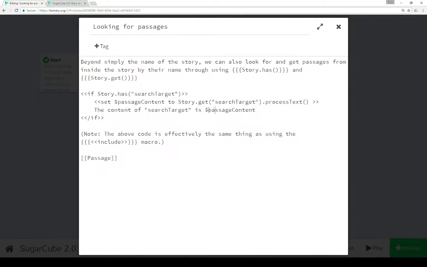And then as we saw, the content was some content. And again, as I mentioned here, getting the content of a passage, processing it, and then displaying it is effectively doing the same as using the include macro with some passage name. So it's not as useful as it could be, but it is a good demonstration of how we can use story has to look for something, and then use story get to get a passage, and then act on that passage in some way, and then display its contents or perform some other action as well.